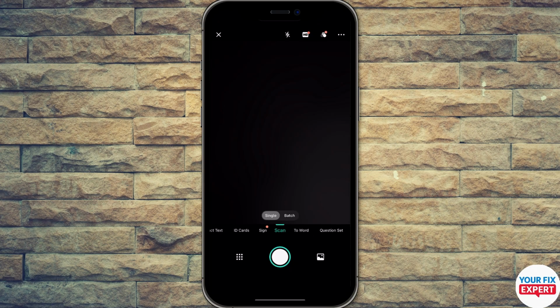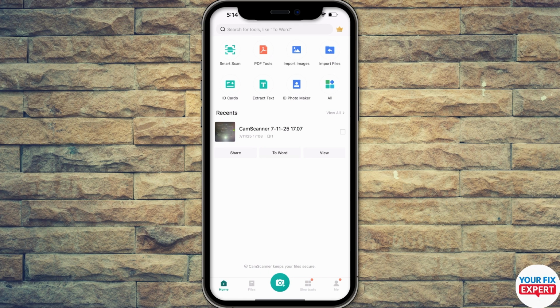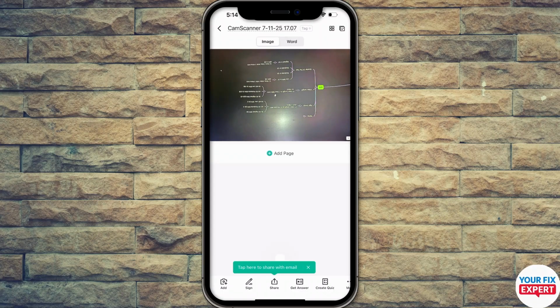Just click on this button and you can take a picture of whatever you want to scan or make a PDF, or you can select from the gallery. And once selected, as you can see, I have a project in the recent, so I will open this one. You will see a project like this one once you import the picture into CamScanner.